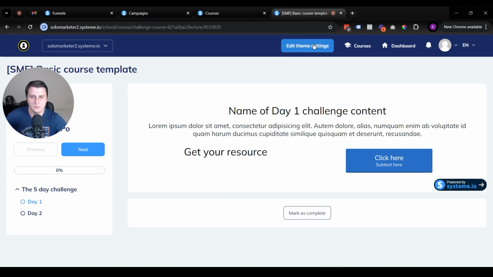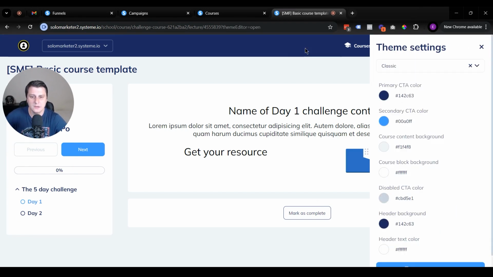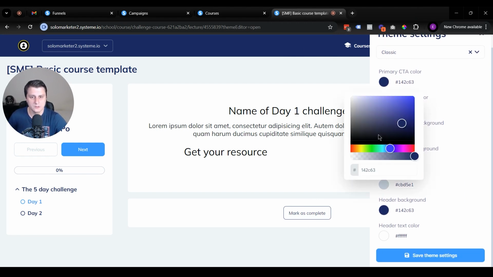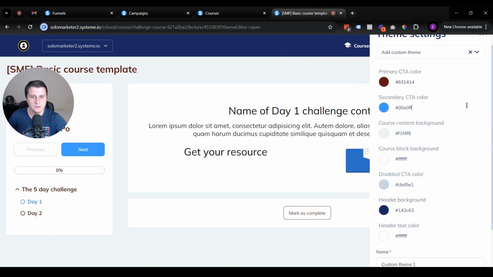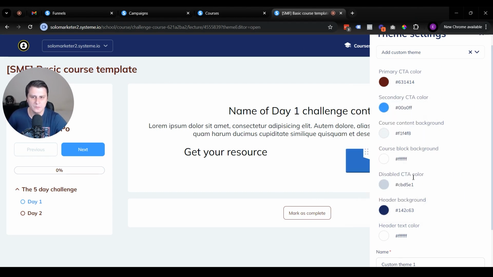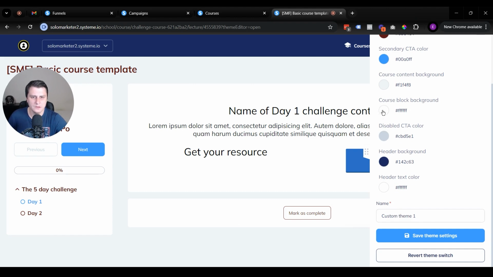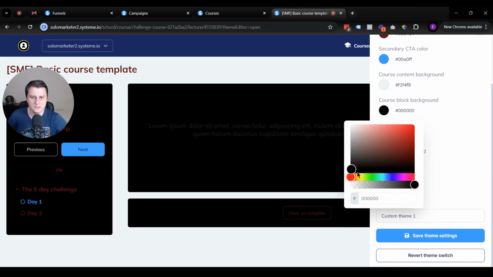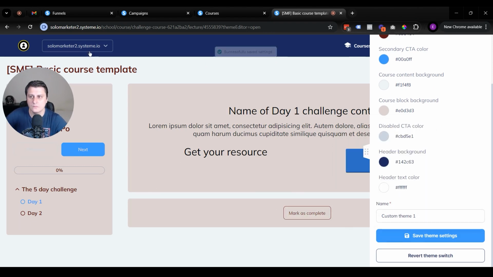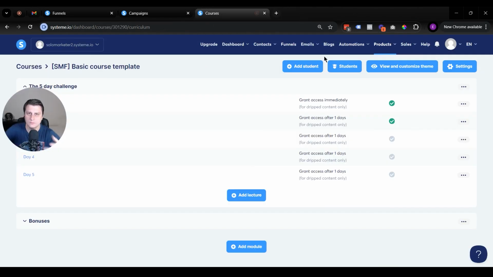But over here, you can click on edit theme settings. And we can give it our own branding, our own colors, whatever it is. Let's change the course background color. I don't know if what I'm doing right now is a good idea, but maybe you have colors like this. All right, let's close it. So just change up the colors to whatever your brand is, or keep it as is if it's not that important. So that was the second last thing.